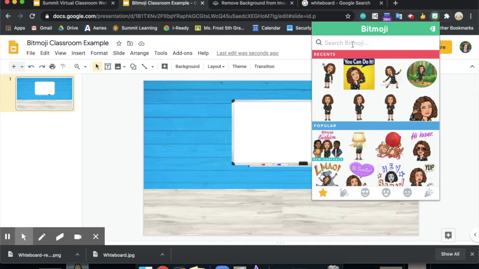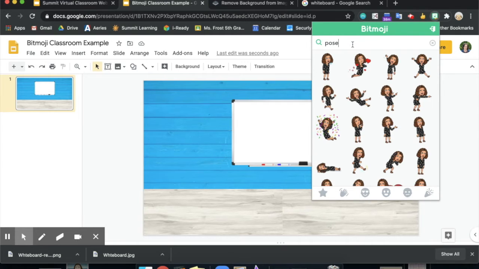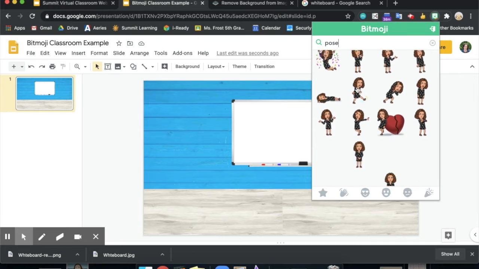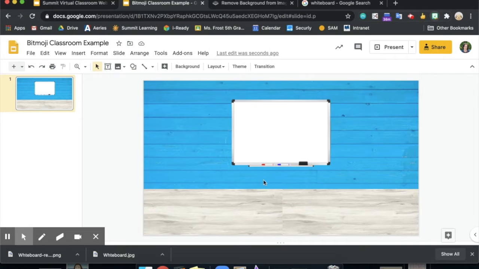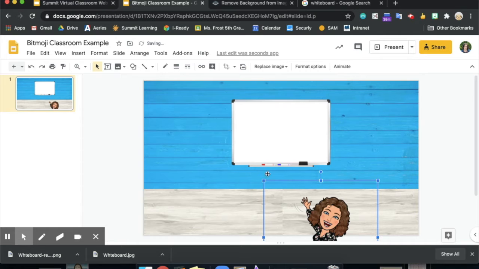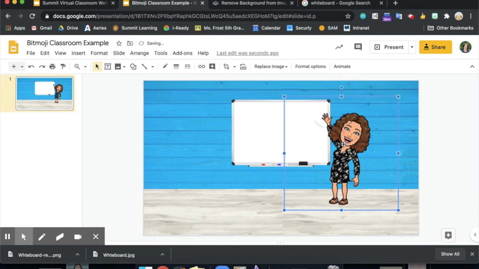The biggest tip that I found that worked for me was the fact that if you type in pose to Bitmoji, it will give you just a bunch of poses that you can use that don't have words, that don't have anything on it. If you do find one with words that you absolutely want to use, then that's okay. You can just use that remove background website to do it. Bitmoji works by copying the image and then pasting it, but you can also click and drag it into your classroom and position it to wherever you want.